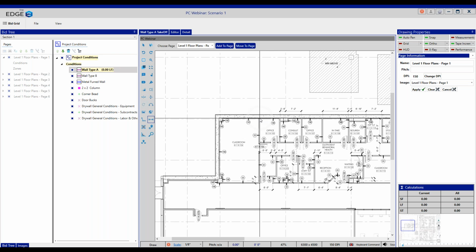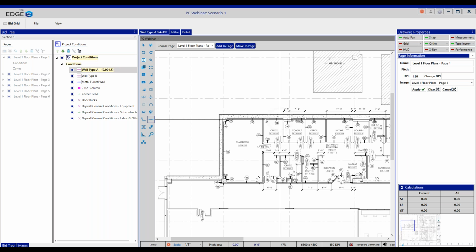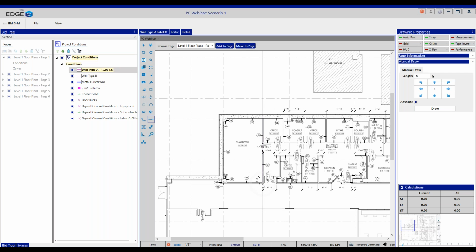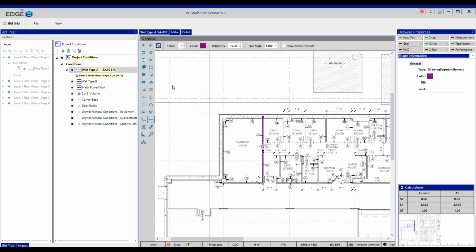And when I do start drawing wall type A, there are a few things that are going to happen over here in the bid tree. So let me go ahead and just put some quantity in here. Notice what happened. I get wall type A listed with quantity in parentheses. So I've drawn so far 32.5 lineal feet of wall type A. And where I've drawn that is on page 1.